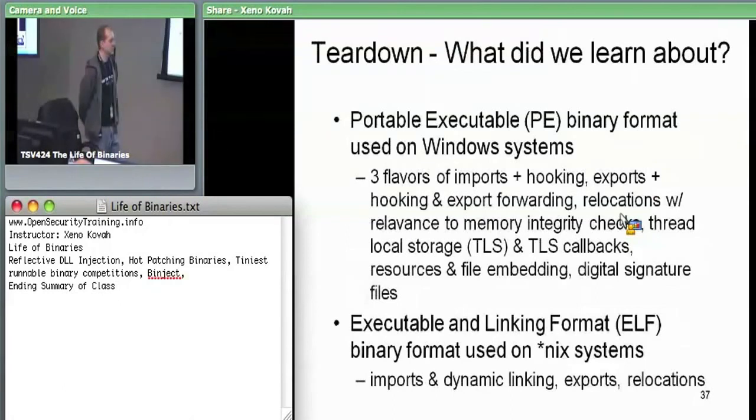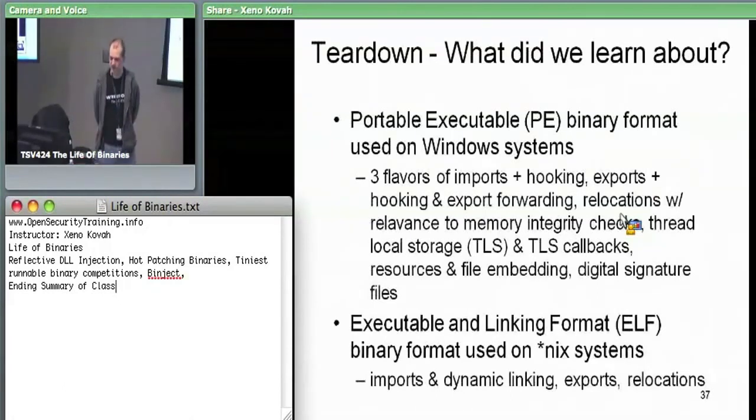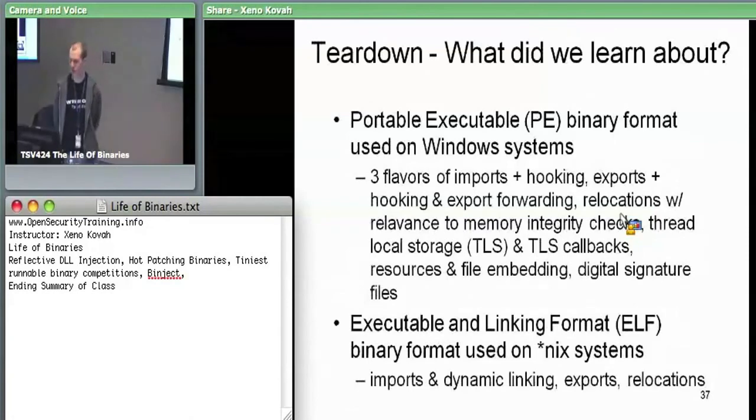For thread local storage, the only reason we care about that is because of those TLS callbacks. If you don't know that there's such a thing as TLS callbacks, malware that does know will be able to execute its code and you won't see it executing.